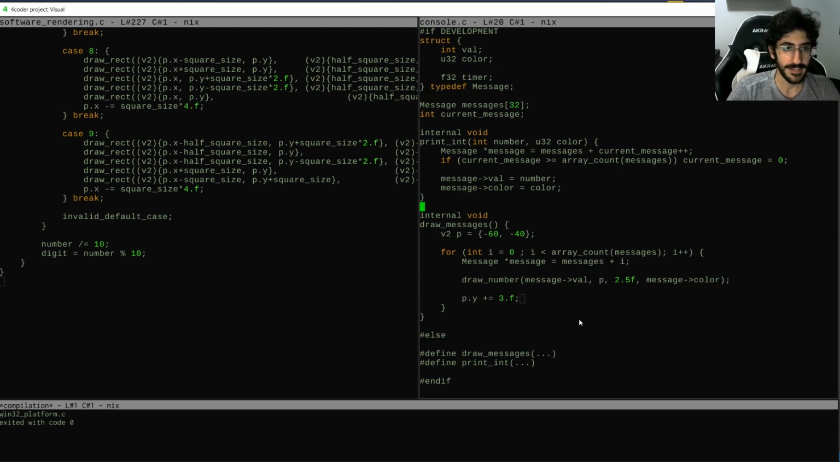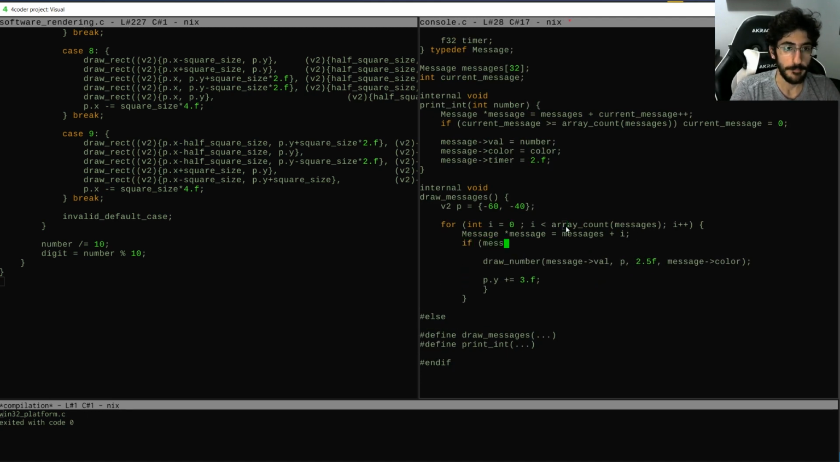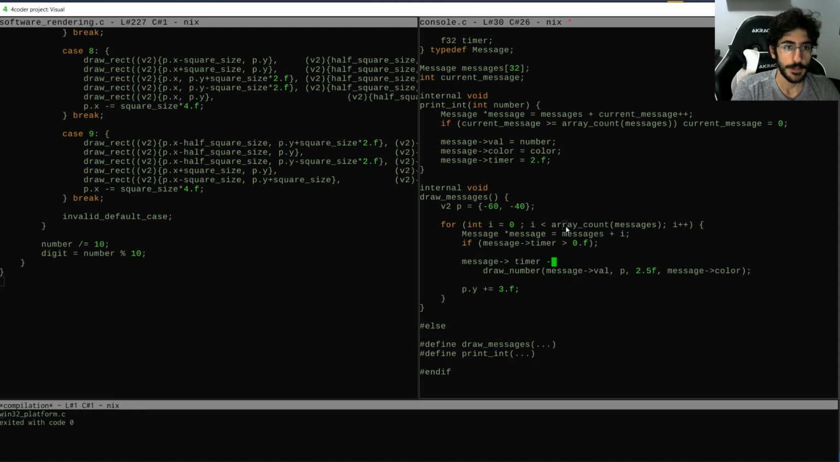Timer, at least a little bit. So when we set the print, we set the message timer. Let's do 2 seconds. Let's take out the color. And then if the message timer is more than 0, we do that, and we do the message timer minus equals dt. Have to get the dt from here. Okay, then we draw the message.